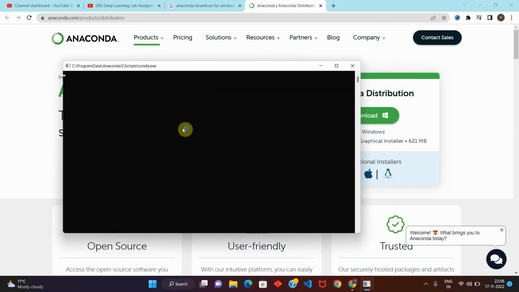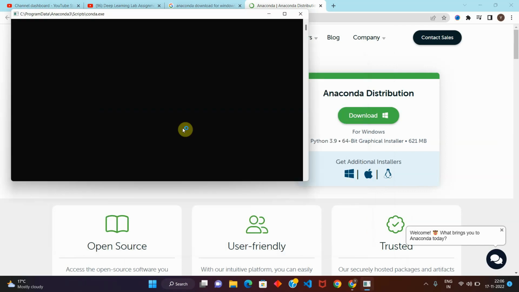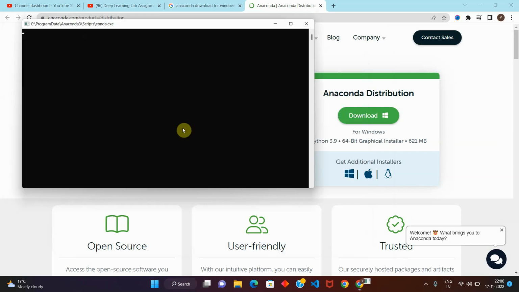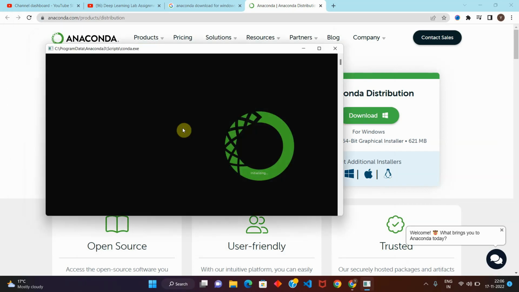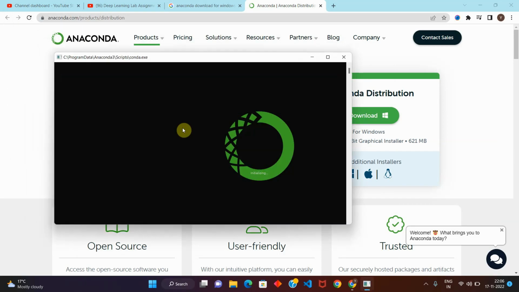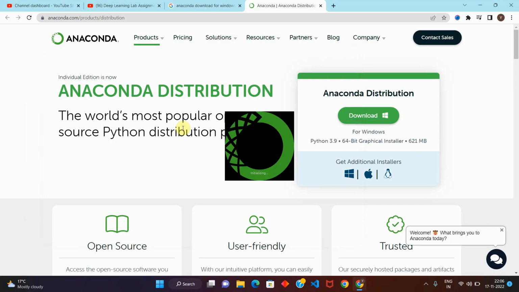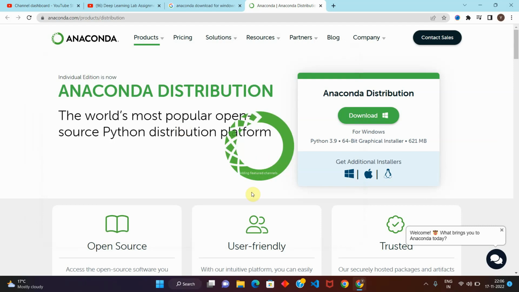And let me tell you that for the installation of Anaconda you'll require more time. It almost takes 10 to 15 minutes. So have patience and don't close the window of installation. Okay, it will take time to open this Navigator and this Spyder.